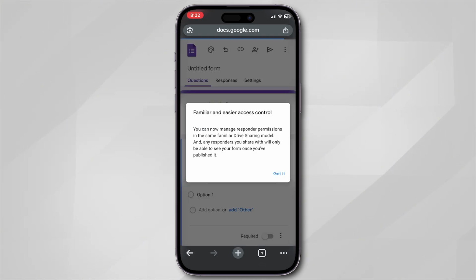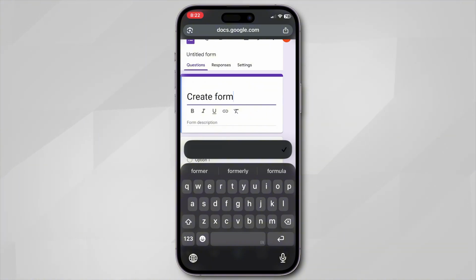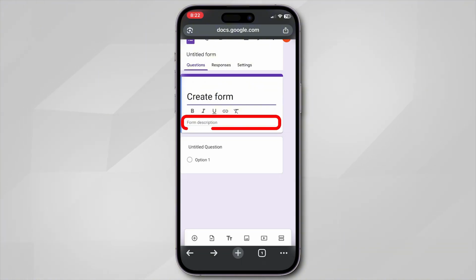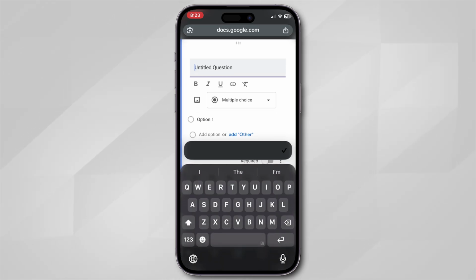Once the page loads, you'll see an empty form. Tap on Untitled Form and give your form a name. Next, add a description to provide context about the form. After that, tap on Untitled Question and type your preferred question.